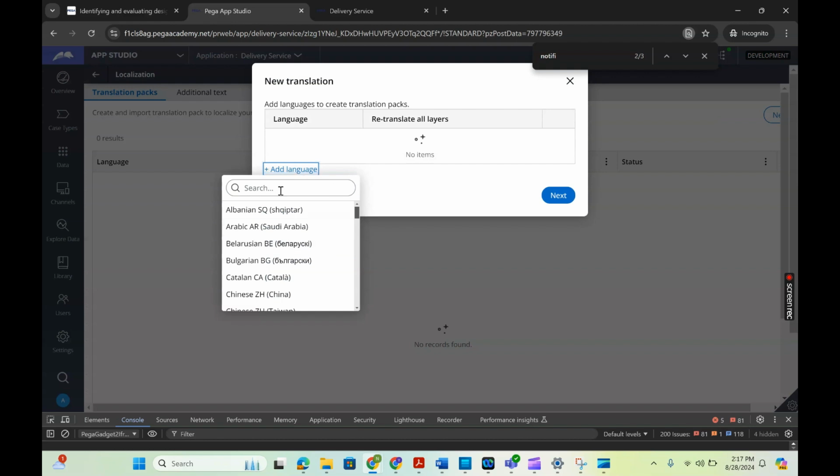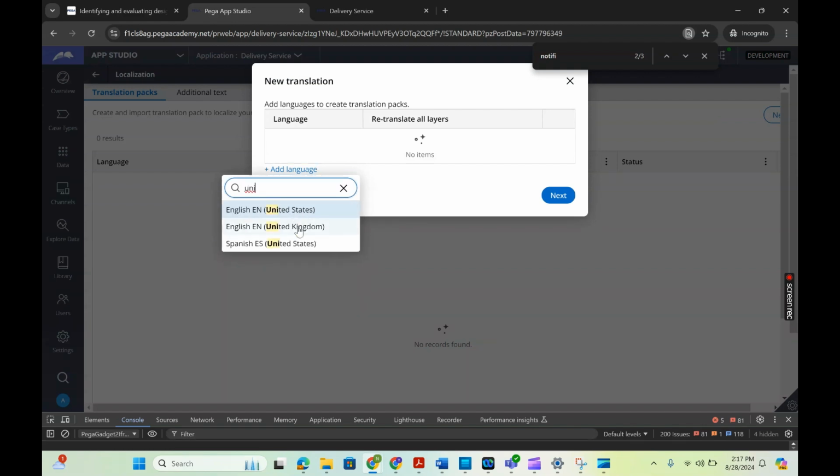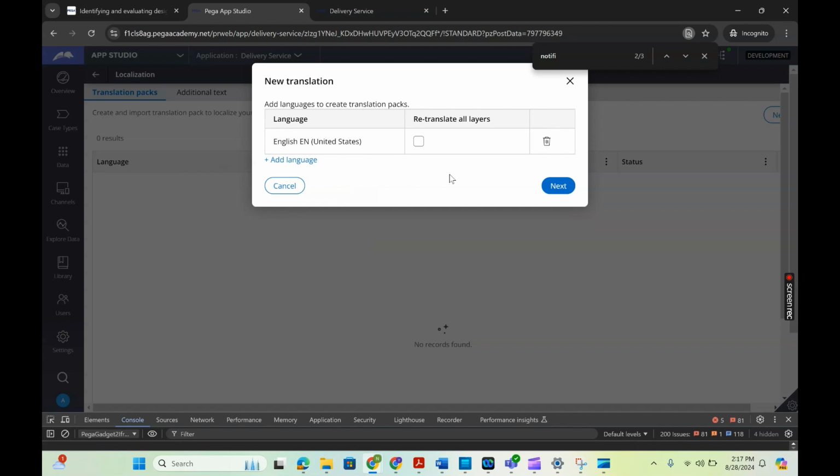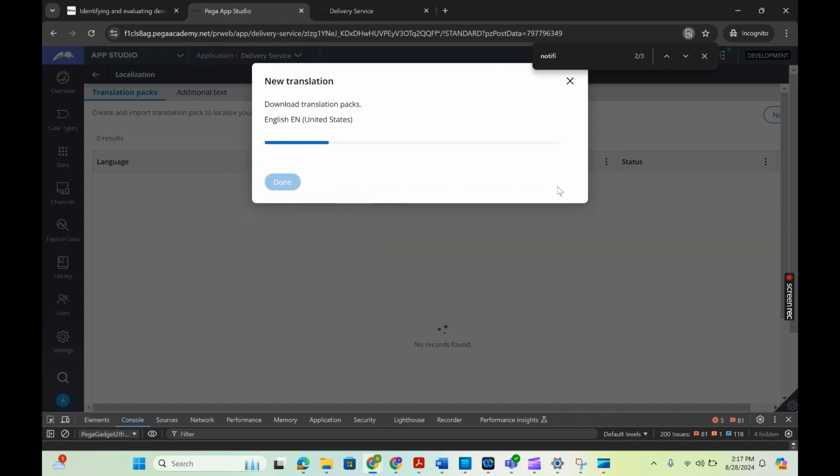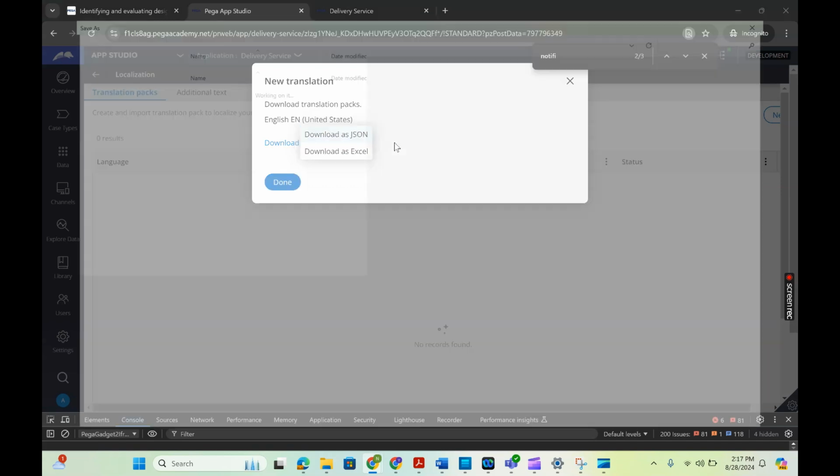For example, if we type English United States, translate to all layers, and if you click on next, it will export the file we have in Pega, so that will have the content. So we can download that file, it will be in zip format, unzip it and update the particular value you want to update, and you can re-upload it so that it will take effect.